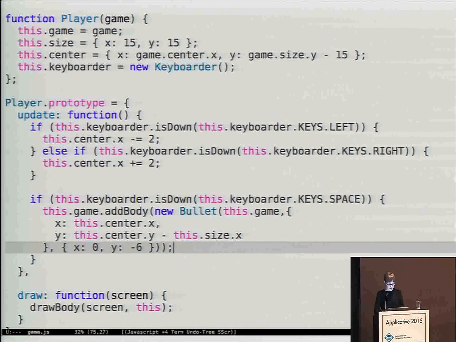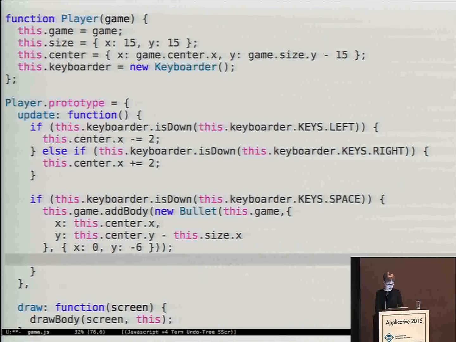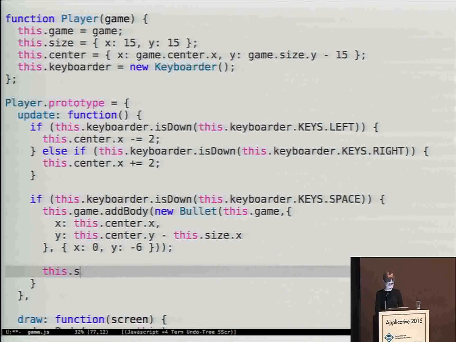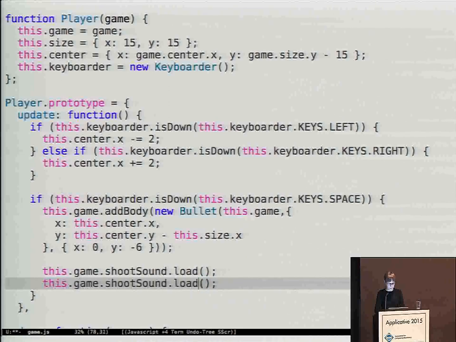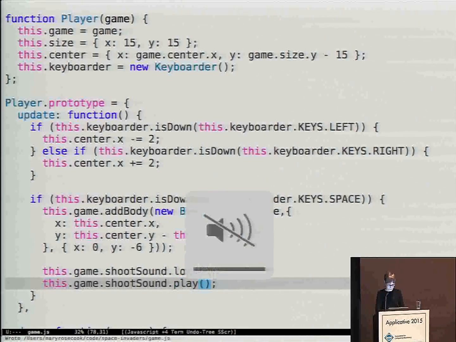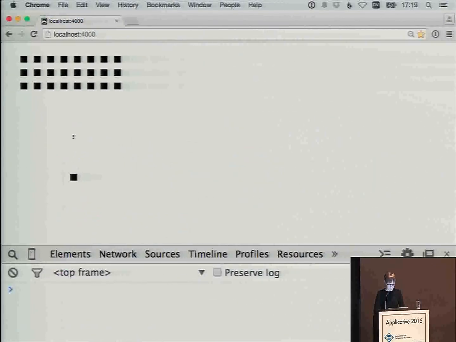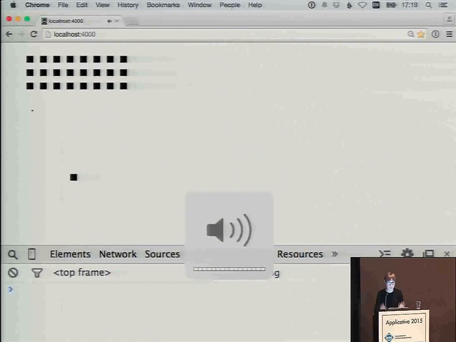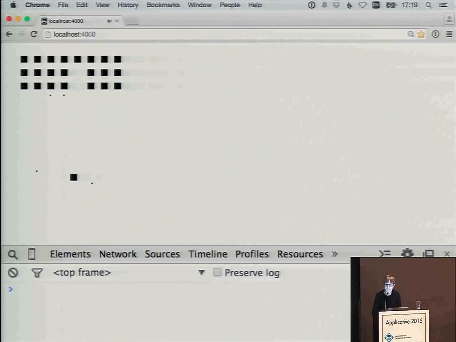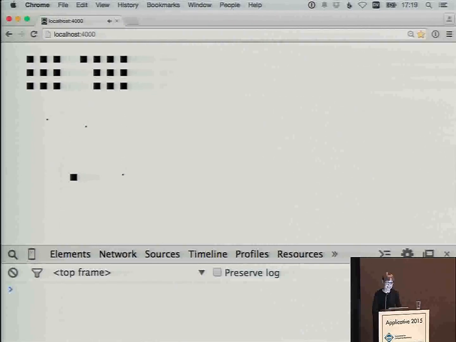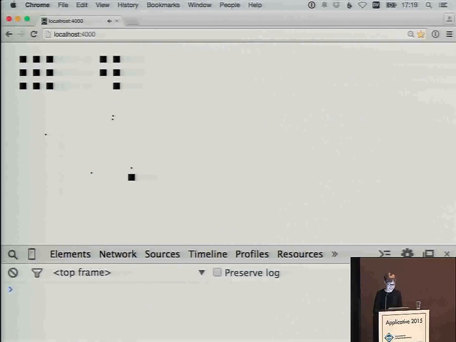So this is the player bullet creation code, and I can just say, hey, shoot sound. Let's call load on you to rewind the sound, and then play to play. Oh wait, sorry, hold on. Okay, very quiet. Yes? Yes. Great. And that's Space Invaders.